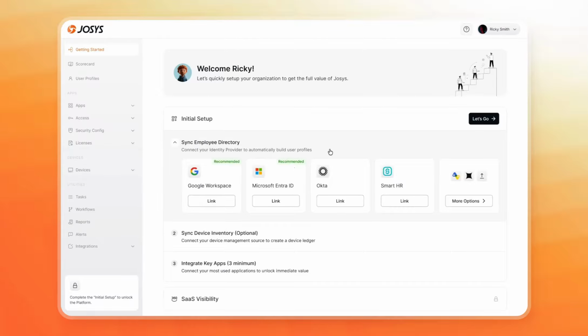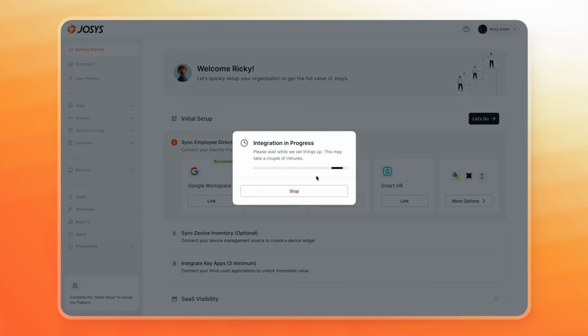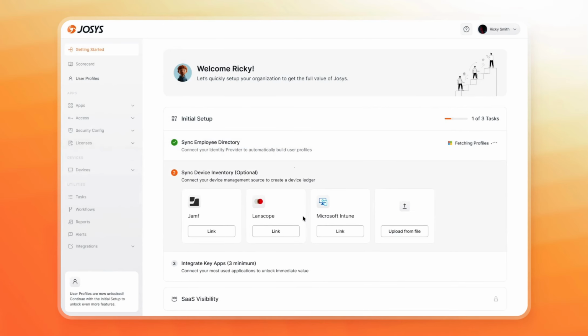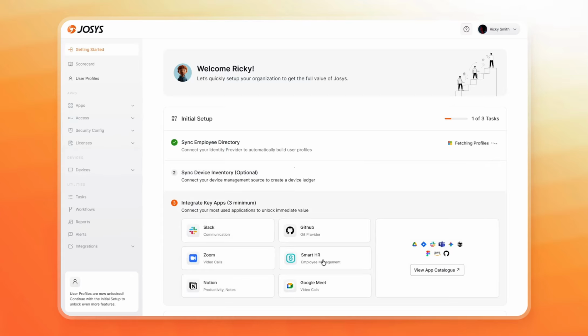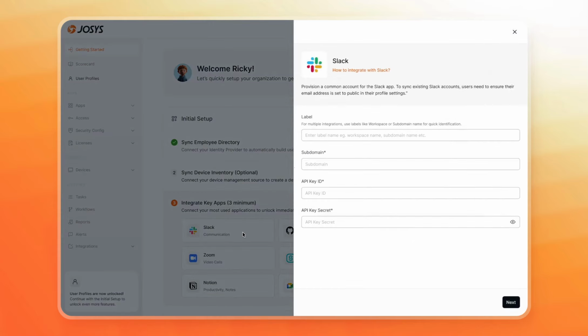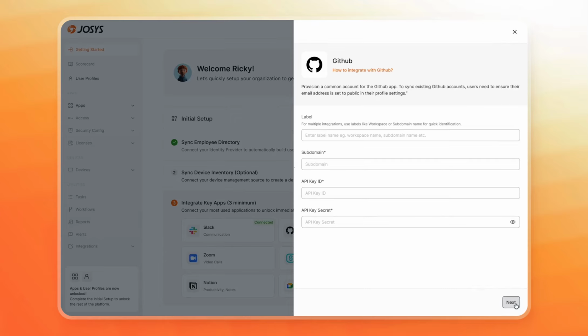Here, you can connect an identity provider like Google or Microsoft to begin syncing user profile data from external sources to establish a single source of truth within Josys. You can optionally import device data from JAMF and other MDM platforms. Last, integrate 3 widely used apps in your environment, ideally ones that are used by most of your organization like Slack, GitHub, and Smart HR, in order to see the broadest impact for visibility and control.